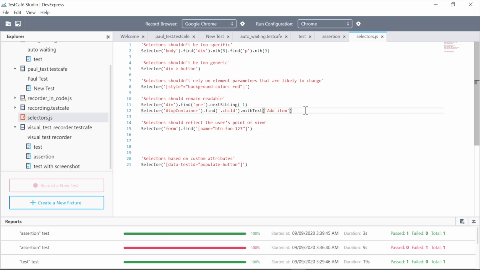Now, custom attributes remove the limitations, and many developers prefer to assign a custom attribute to specific page elements. We've got an example down here where I could build a selector based on a custom attribute called data test ID. Therefore, I can easily identify any element on my page that is a testable element, and I can give it a meaningful name so that it's easy to read and understand.